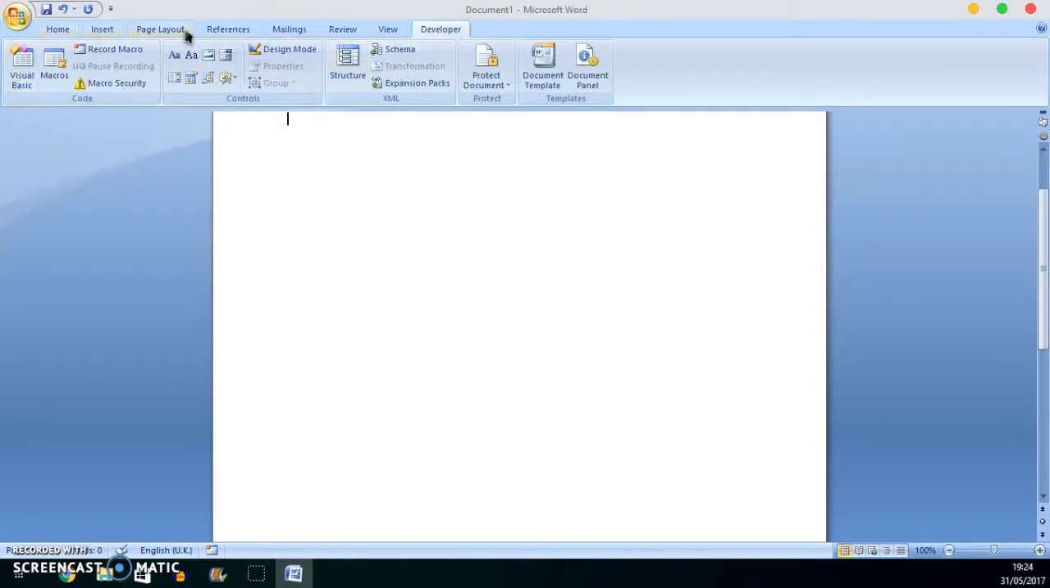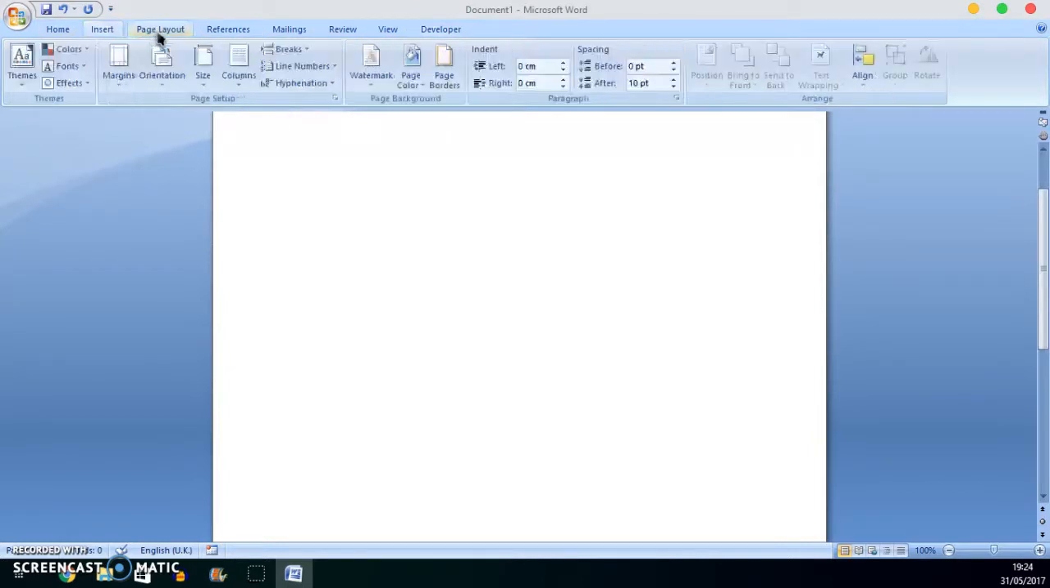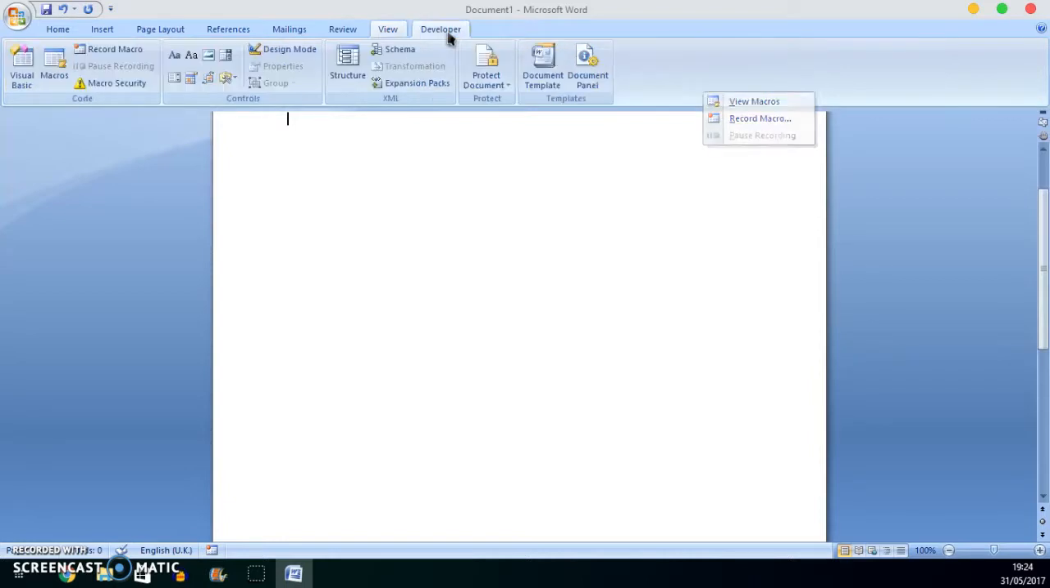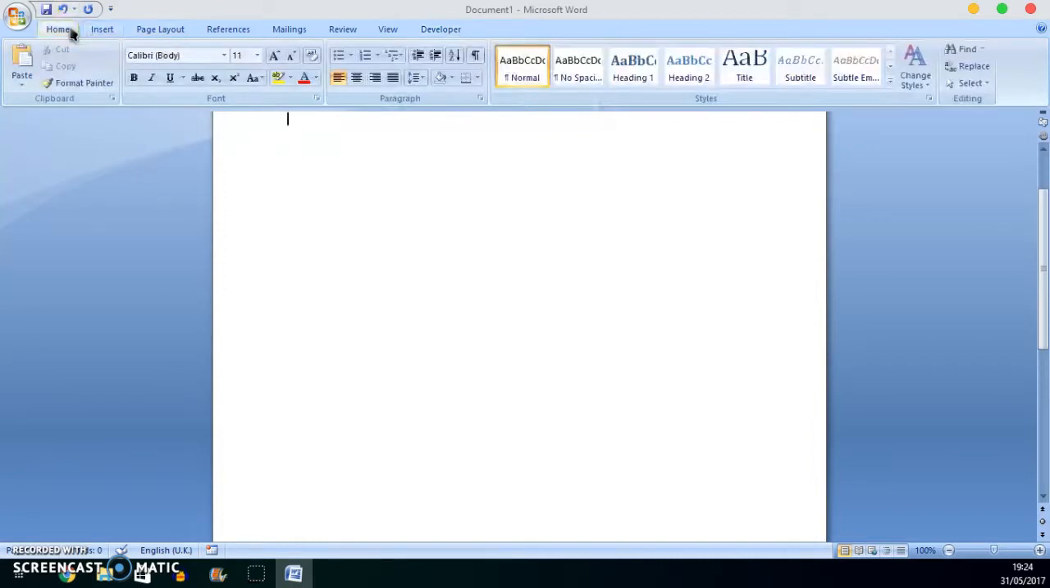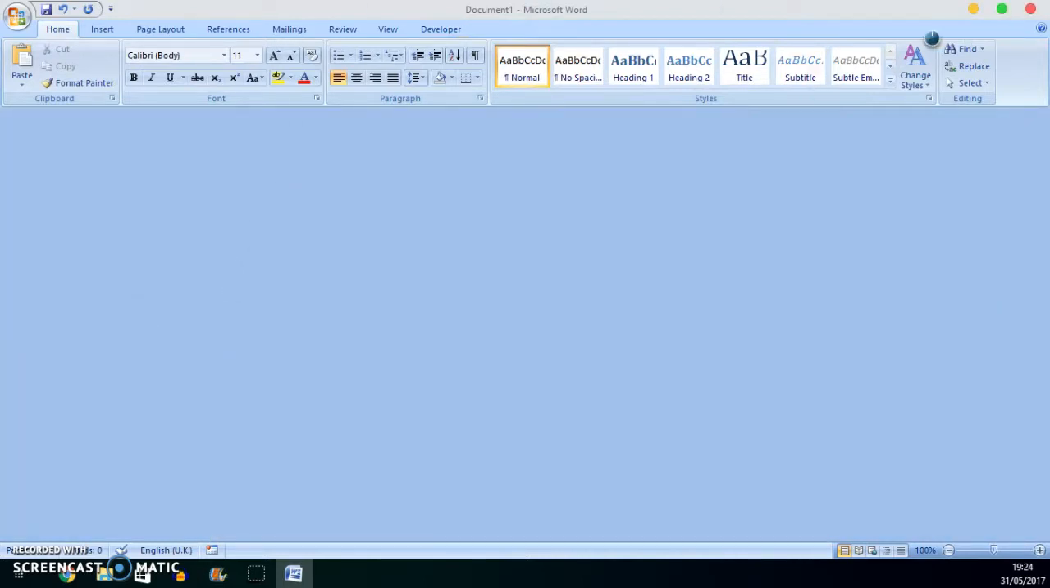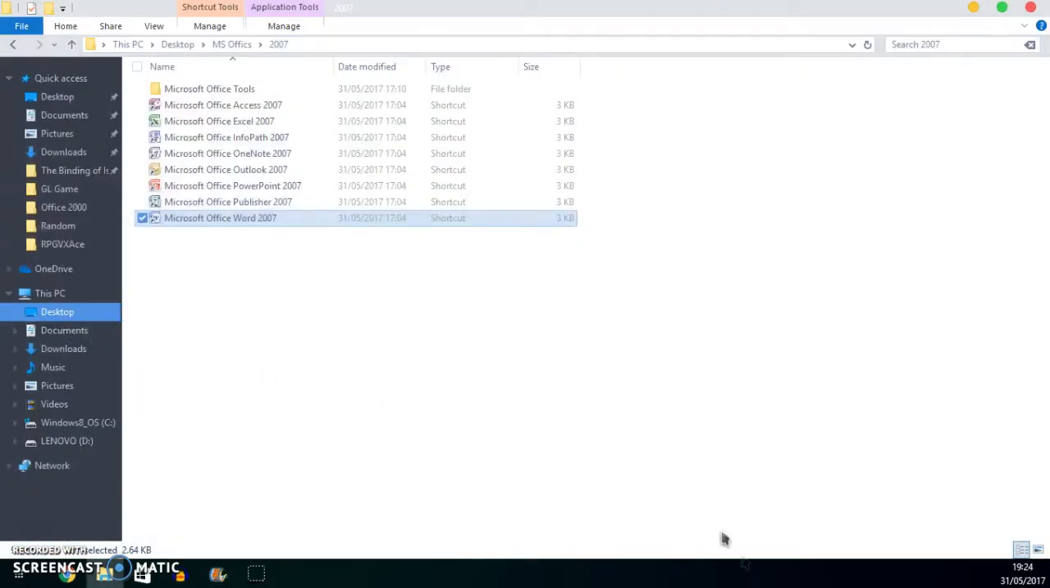So as you can see, in the developer tab you have macros, but I believe there's also another place to get macros somewhere, yeah, in view. So you have there, or you have there. So in reality, the developer tab isn't that useful, but it is for developers, which is a bit self-explanatory. So now that we've done that, let's go on to something new, such as PowerPoint.